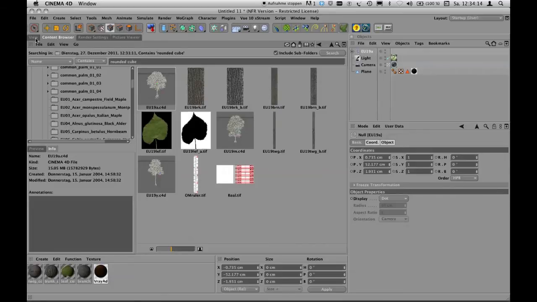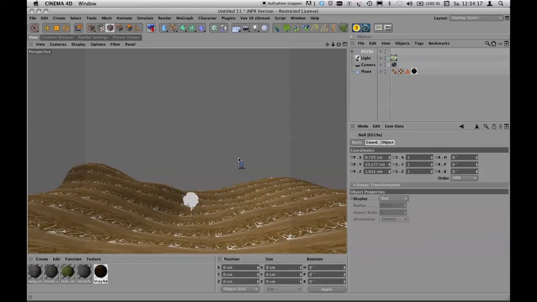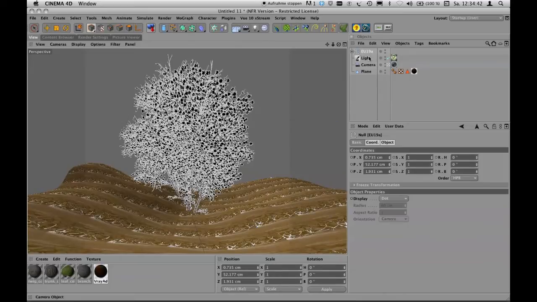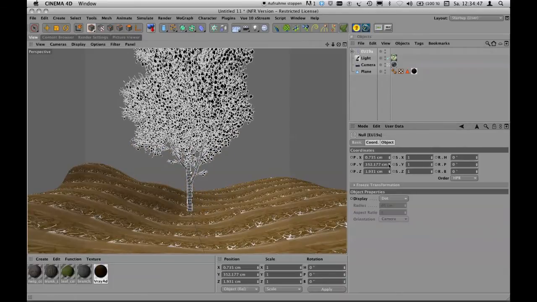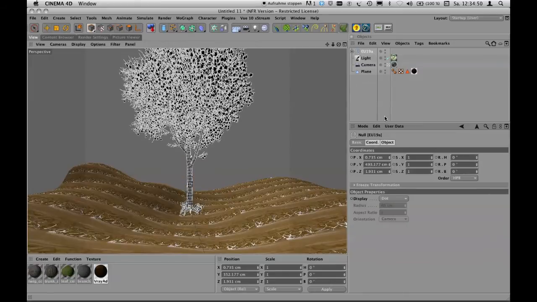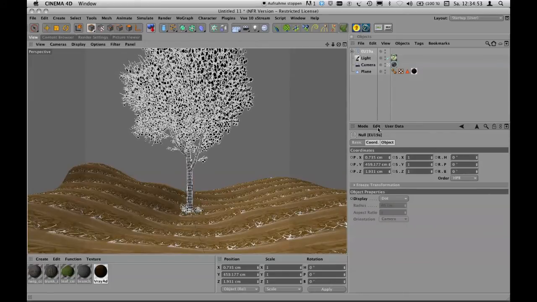So when we switch to our viewport again, we see a very, very, very small tree. And when I click on my null object and take a look in my coordinates manager, I see that this is only 2 meters high. This is way too small, and I would like to scale it up, let's say times 8. Whoop, and here we are. So now I move this little guy up. You see it's coming with roots and some stuff around its roots and so on. Very nice.